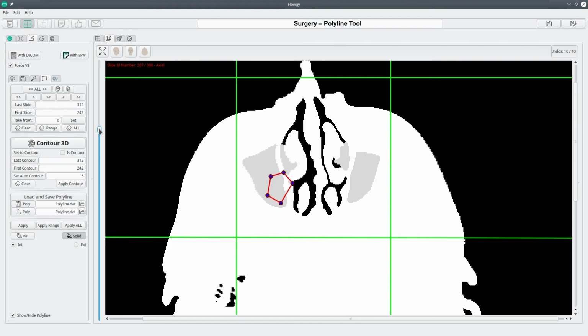As always, we can also save our polylines here on the left side. We just name it, save it, and search the directory, or if we already have saved polylines, we of course can upload it too. And this is how we can easily work with polylines in Flowgy.